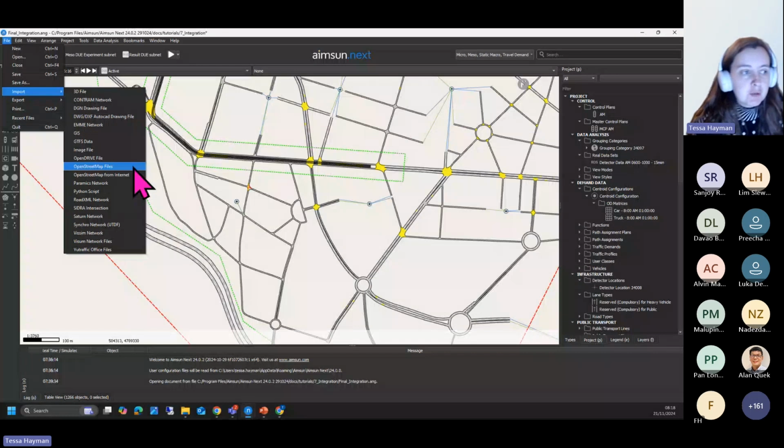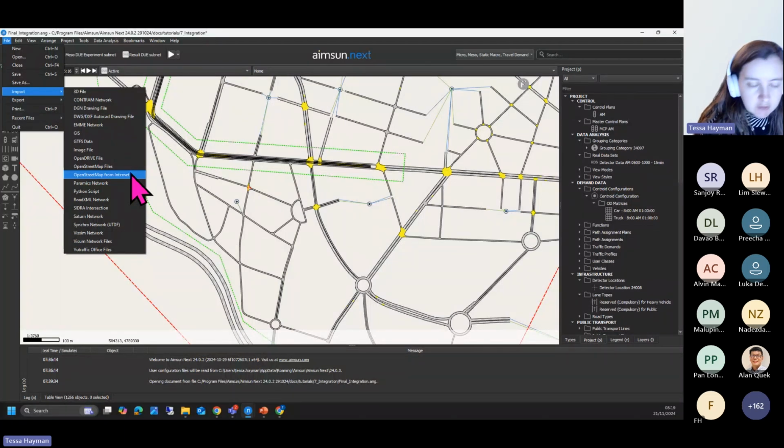You can import from OpenStreetMap files as well as from the internet. So you can go to a location inside Aimsun Next, you say import OpenStreetMap, and it will import the OpenStreetMap as a network like this. You probably will have to do some refinement, but it's a really good starting point, because it gives you all of the connections, a good idea of the road hierarchy, to allow you to start your work.